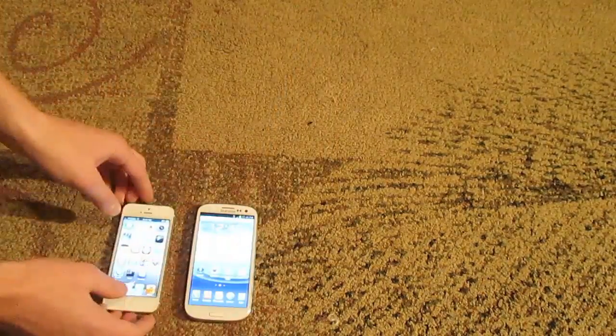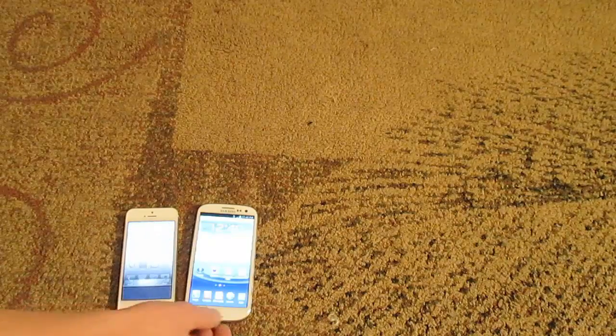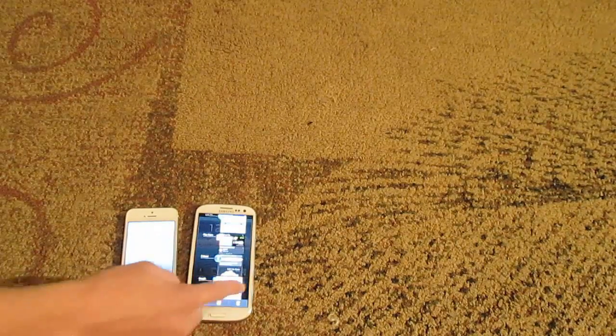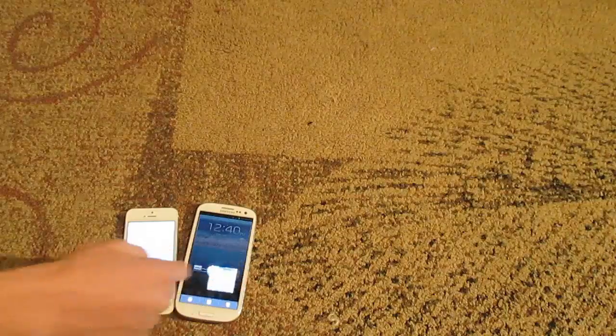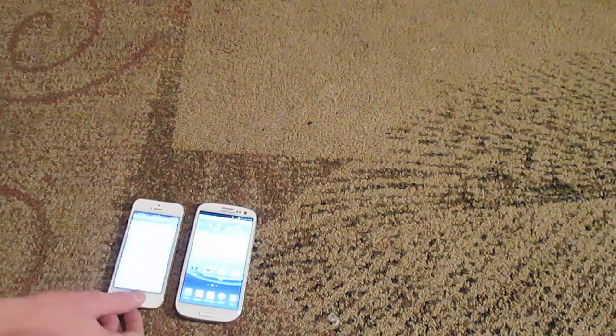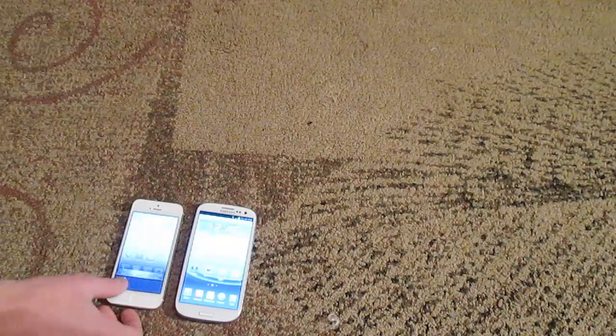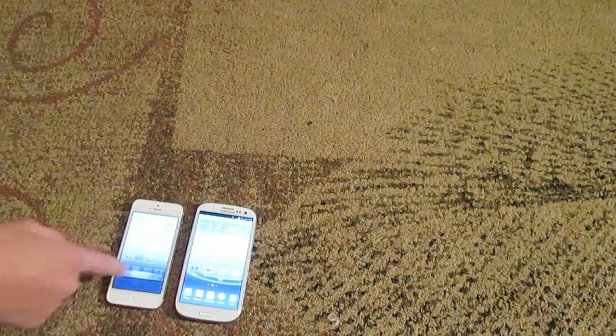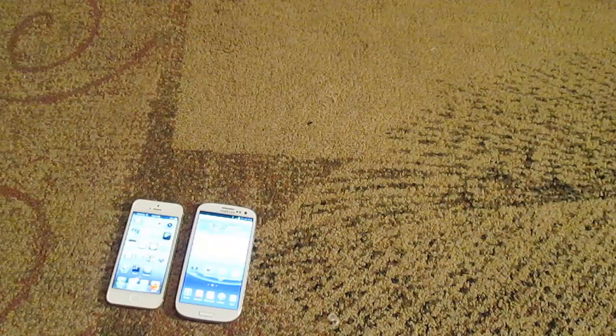Both the phones do have multitasking. As you can see, if you double click this and hold, on this one you just swipe to delete, and on the iPhone you have to double click, hold, and then click that little red icon. Moving on, they both have voice assistants.